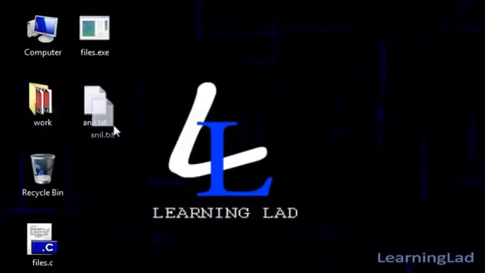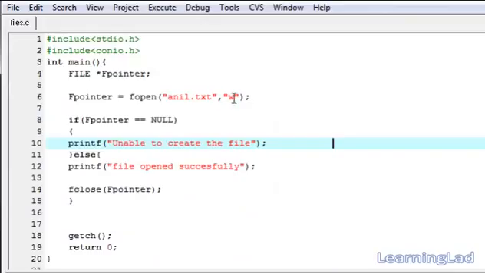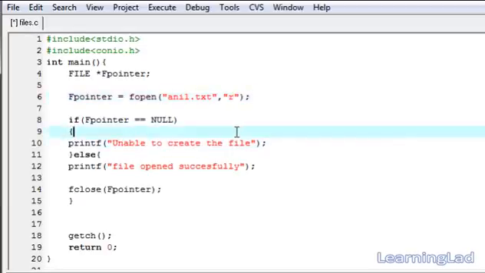Here another thing we want to do is, we're gonna delete this file now. Now anil.txt is not present, and for the demonstration purpose, we're gonna make it r. Now we are opening the file with the mode r. So when we use this mode r, only if that file is present, this fpointer is gonna get the structure address. Now that file is not present, we have deleted that file. That's why this fopen is gonna return a null value. That's why we will get unable to create the file.